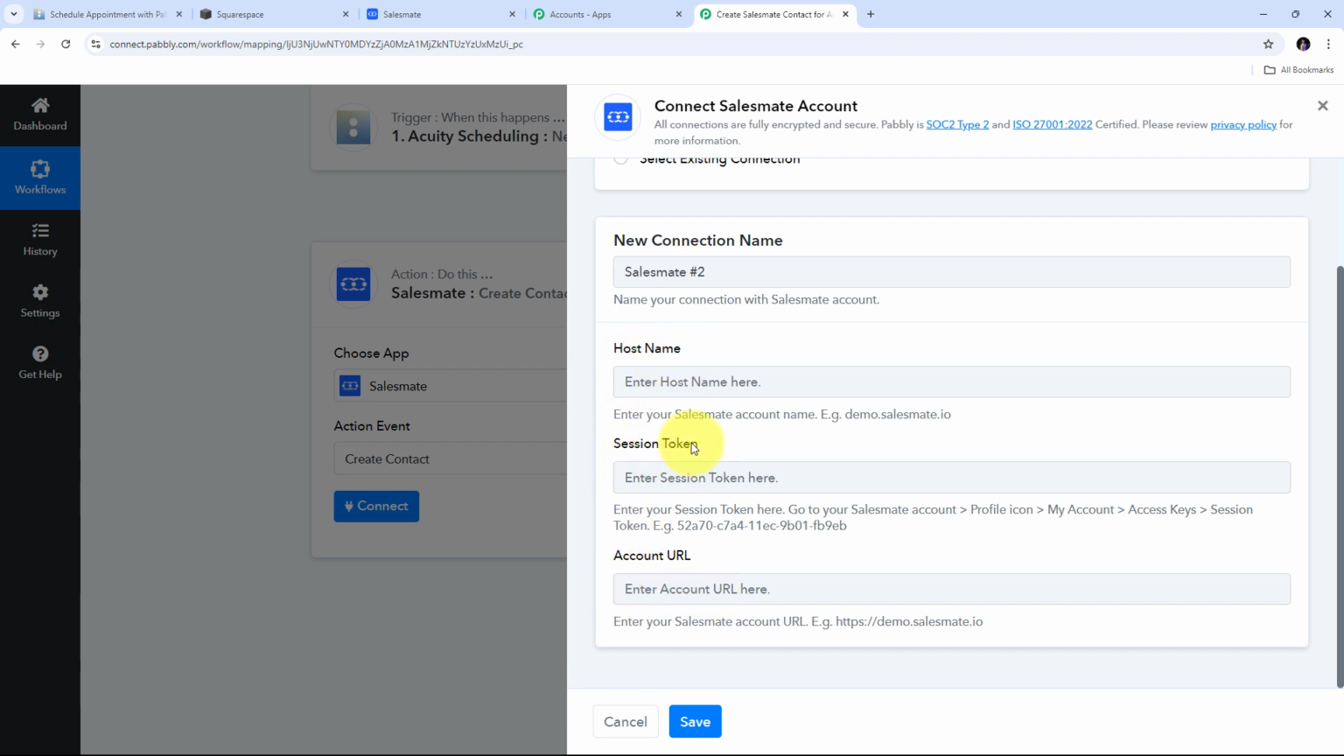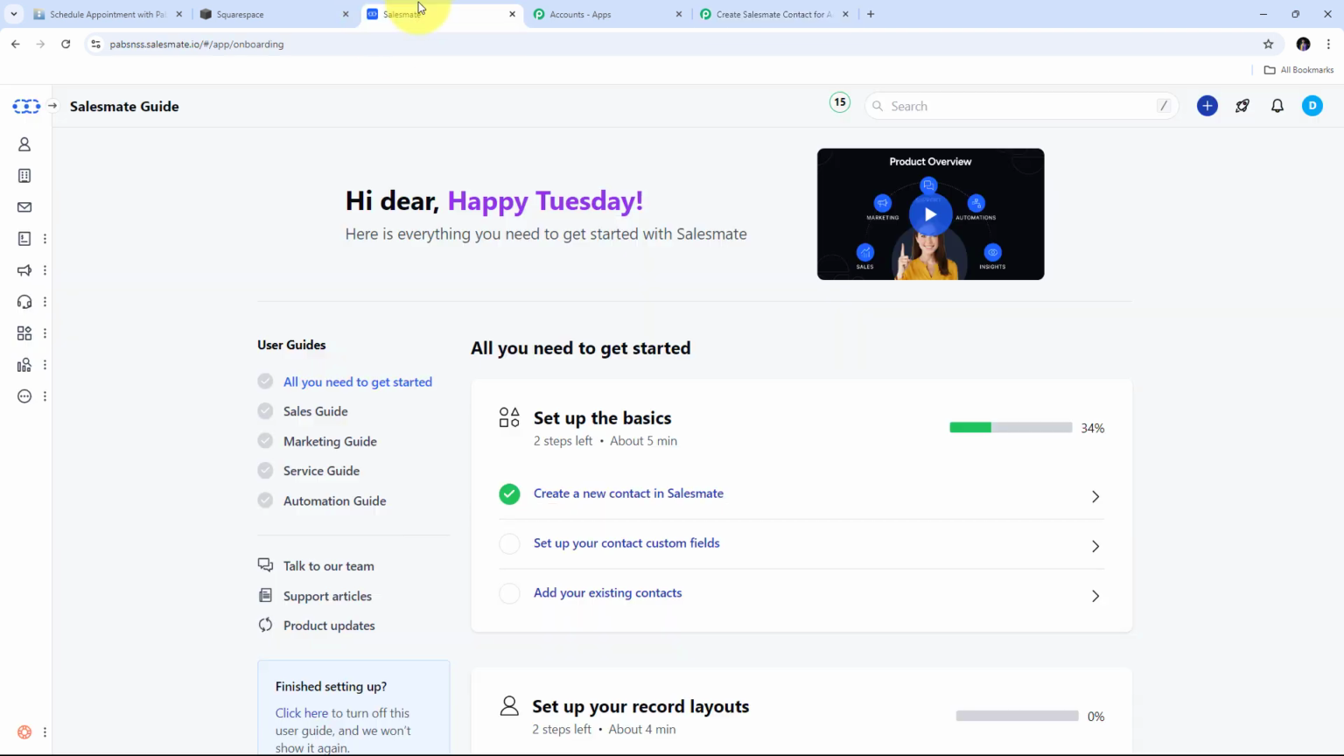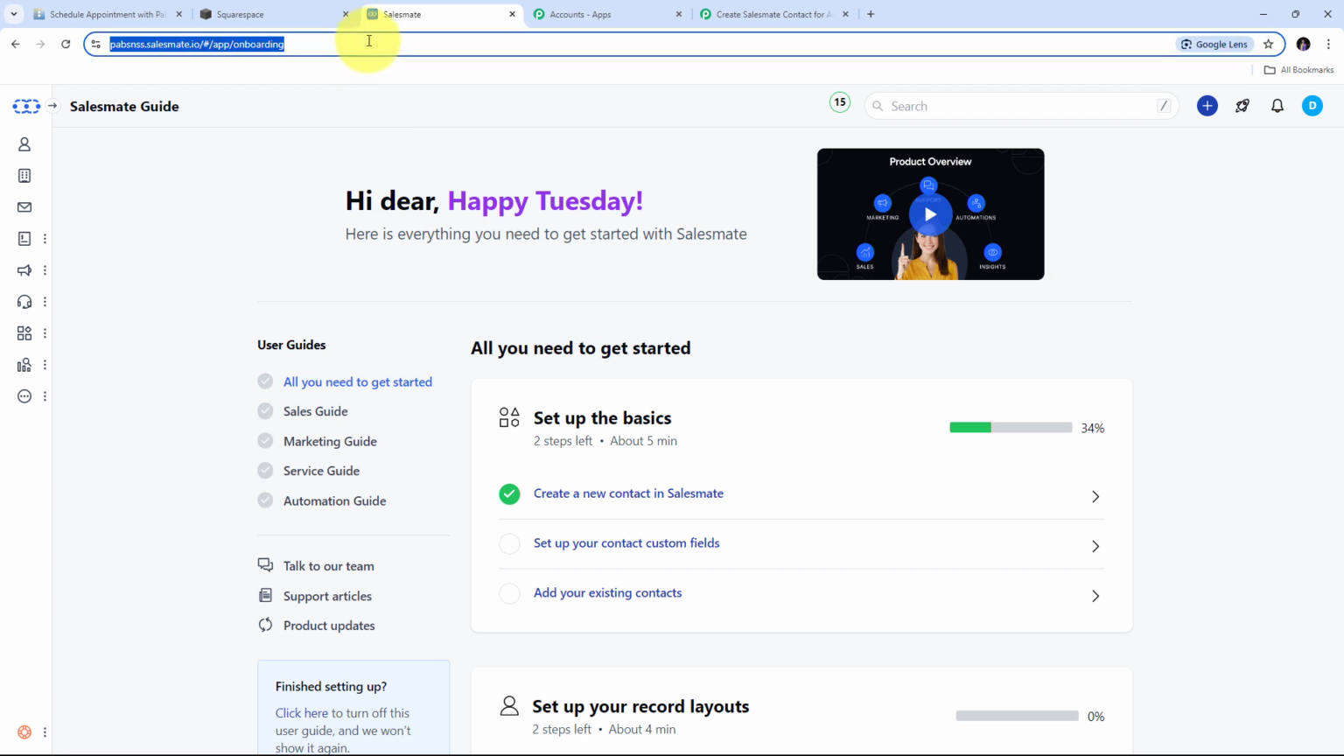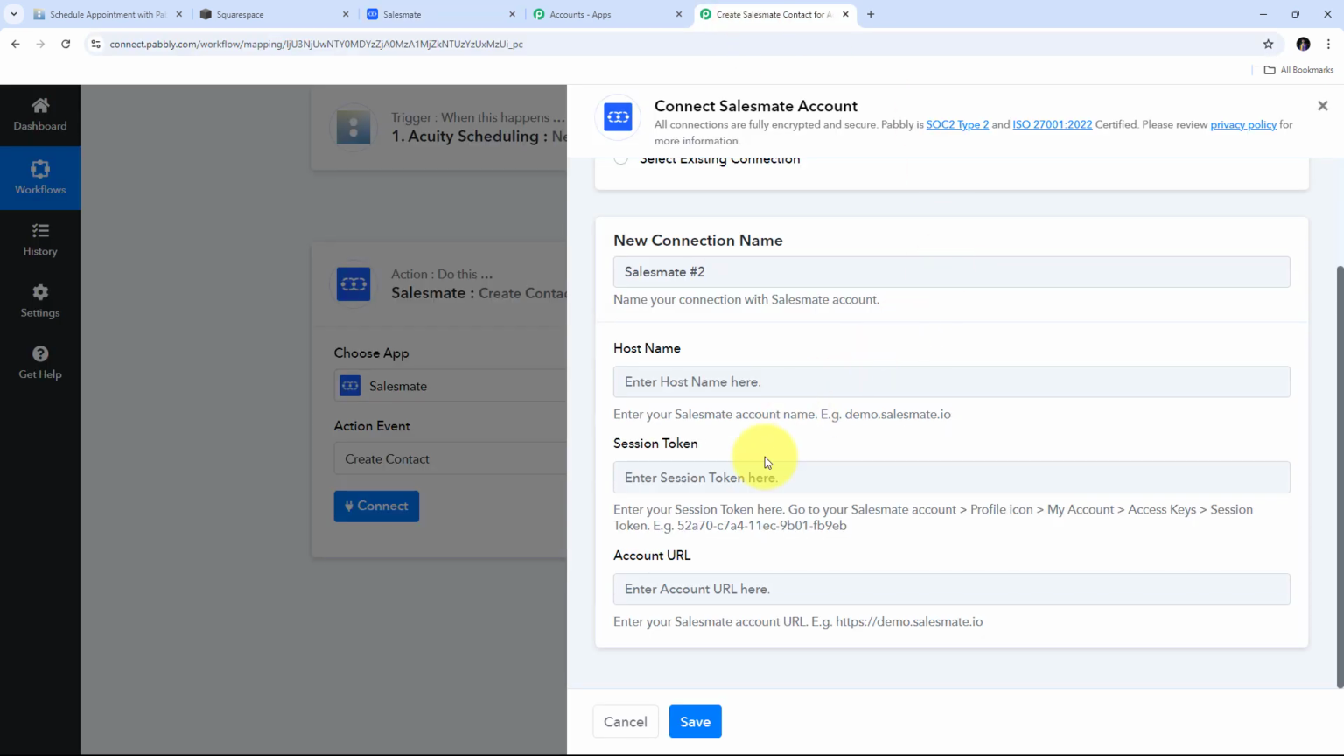So for getting all these details, what I need to do is I need to first take you to my Salesmate account. And first in my path URL, I'm going to get my host name and the account URL. So what I'm going to do is that in my path URL, I'm going to copy all this until this salesmate.io and I'm going to copy this and I will take you back to Pabbly Connect. And this is going to be my account URL. So I'm going to paste that here in this tab. And now in this, I also have my host name. Now here in the account URL, I have to copy this until salesmate.io.